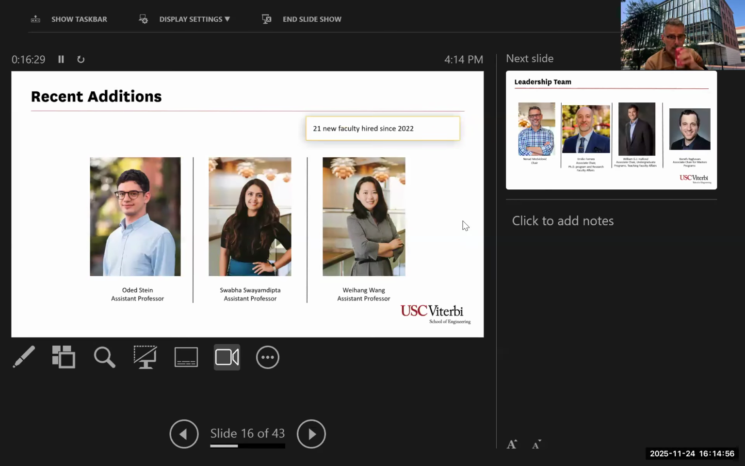Here we have three assistant professors who either have been hired straight out of PhD. So Oded was at MIT, for example. Swaba was at Stanford. And then Wei Hang is an assistant professor who came out of Purdue University and spent a few years at the University of Buffalo in the state of New York, and then joined USC. So we have a very international faculty body, just like we have a very international student body. And we try to hire the best people, regardless of where in their career path they are. We try to bring them in and have them enrich our department in the process.